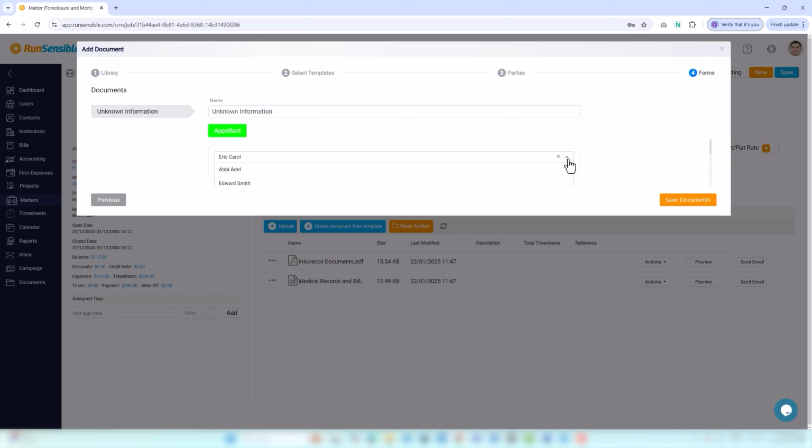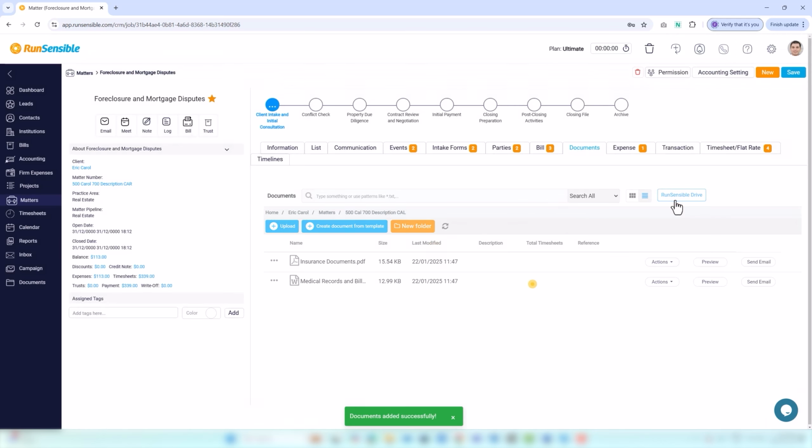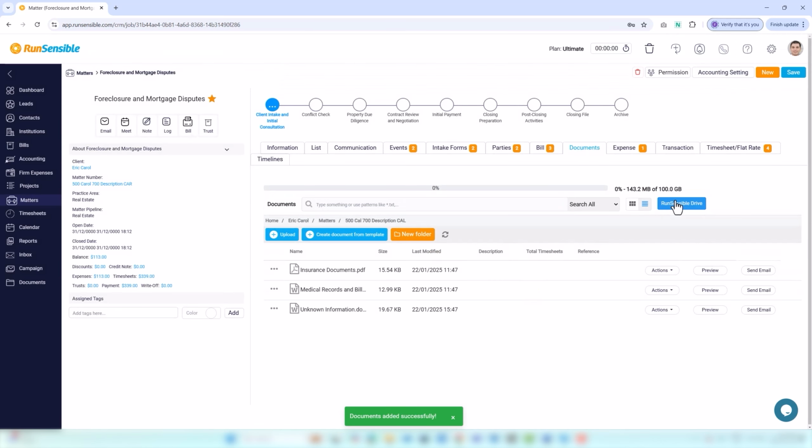In case any of the populated information is incorrect or incomplete, you can manually modify the fields to ensure accuracy. Once everything is correct, click the Save Documents button to save the completed documents under the Matters Documents tab alongside other related files. In the Document tab, you can create folders to help organize your files.